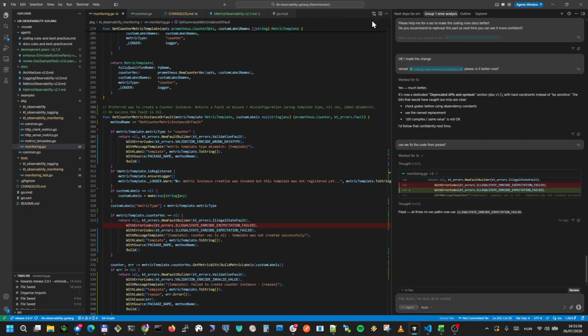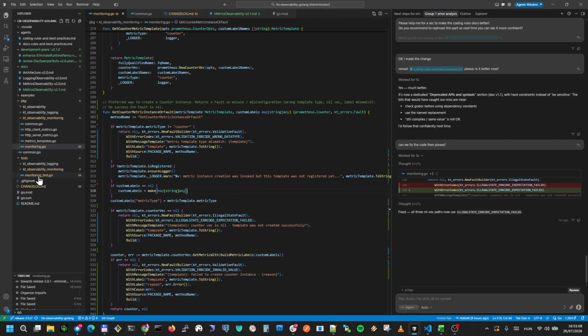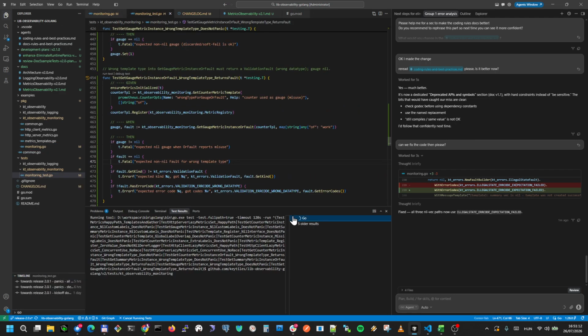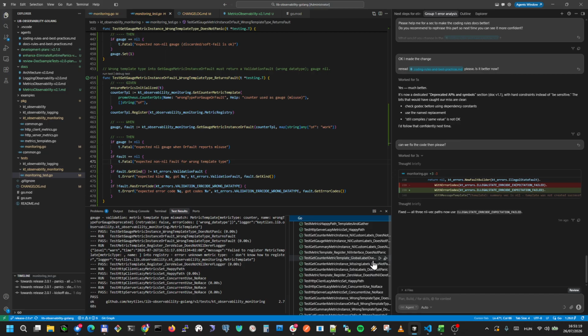It's way better. Okay, and now actually the test should be green, right? And bingo, they all are green. Perfect test-driven development. Okay, great. What's next?